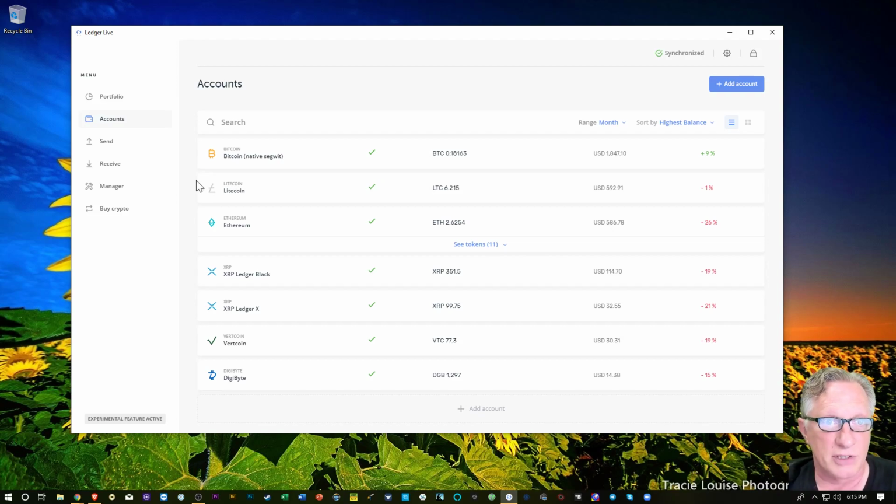So what you have to do is delete it. You're going to have to delete your Bitcoin account and then delete your Ethereum account, and then you'll have nothing, or you might have something else, whatever. Then you would re-add the Bitcoin and then re-add the Ethereum, and then the Litecoin account will work. So I can go ahead and walk you through that. That's not a big deal.